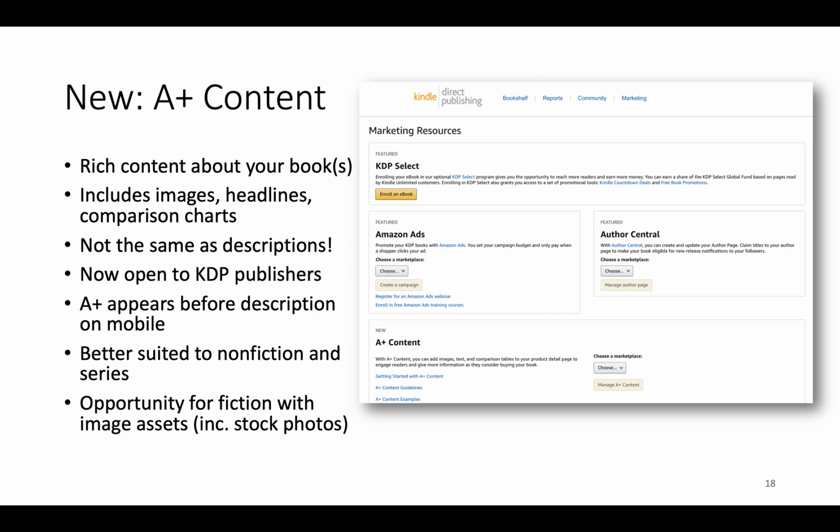Okay, so A+ content. It's rich content about your books. It's not the same as a description, so it's not just text information and a couple paragraphs and some bullets. You can do things like add images, headlines, comparison charts. It's open to KDP publishers now, and on the mobile version of Amazon, it appears before the description, and it's really detailed. I'm going to show you an example in a minute.